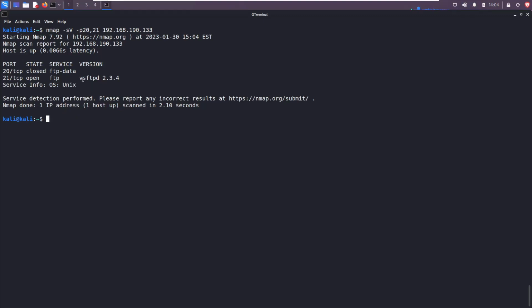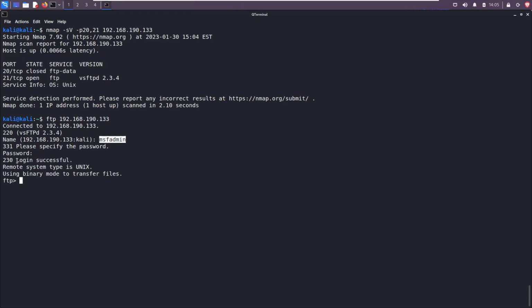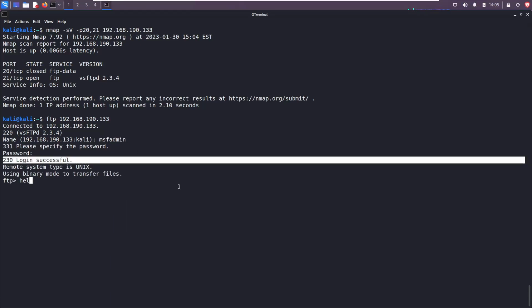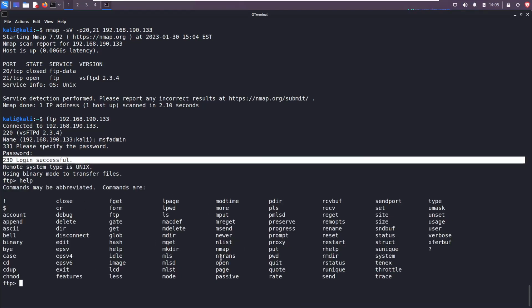Next up, we want to connect to FTP on this IP address. We will need a username and password. If we didn't know that, we could try to brute force or guess or do open source research. But since this is Metasploitable, an open source VM online, free to download, the credentials are available. So FTP at that IP address, it asks us for the username. That's just msfadmin, and the password is also msfadmin. We're successfully logged in. We can do help to see a list of all the commands that we have available.